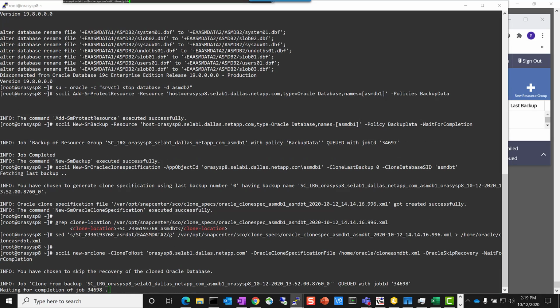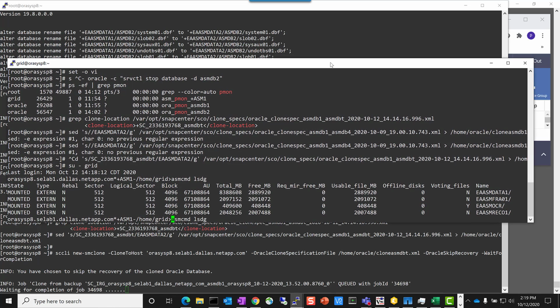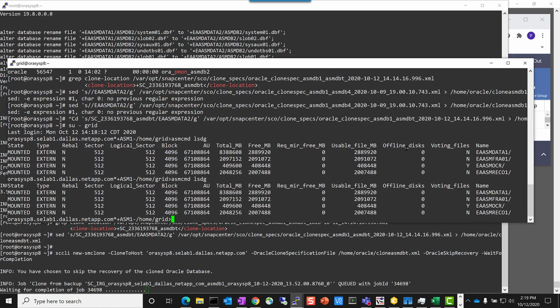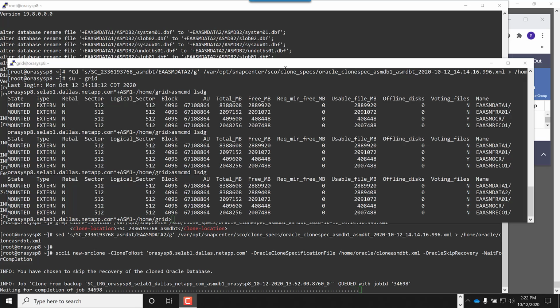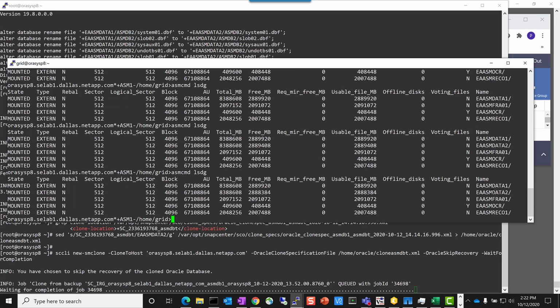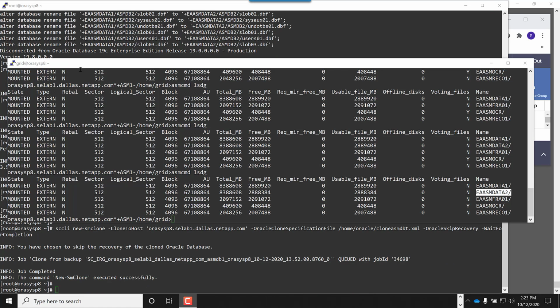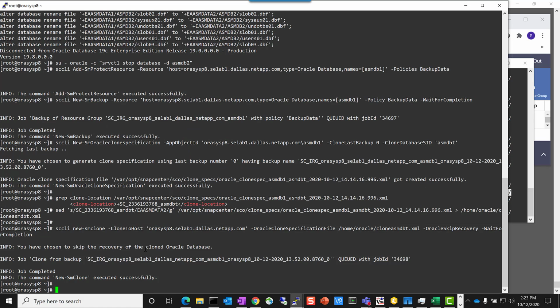We are going to drag in another window so we can keep an eye on the disk group cloning process to see when that is complete. At this point, as you can see, we only have 4 disk groups presented to the host. EA ASM Data 1 is the one we are now cloning, and we will have an EA ASM Data 2 here shortly. After a brief period of time, we can see that the EA ASM Data 2 disk group has shown up. It is there, and there it is as well. The cloning process should be complete shortly. So the clone has successfully completed.